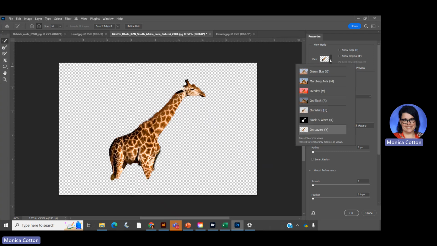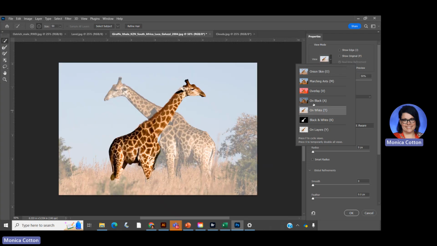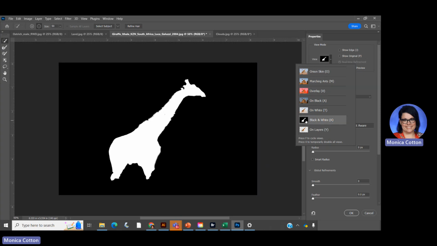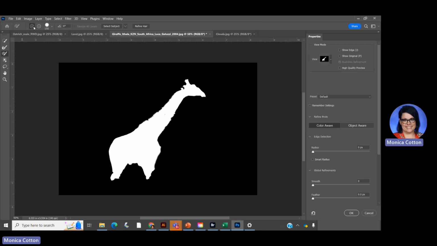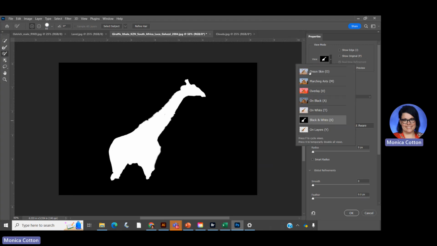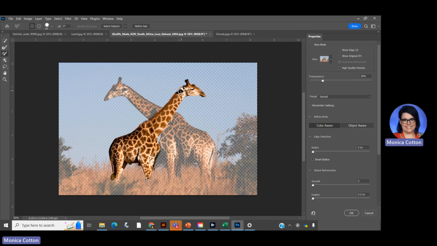I also need to mention, I have mine on this bottom view. You might need to go through and change the view. I like to look at it on different backgrounds to see how the selection's looking. The black one's really obvious if parts are missing. Like I can see something's missing up here. Make my brush a little smaller and I can bring it back. Or I can come up here and see a little better. I can see through.